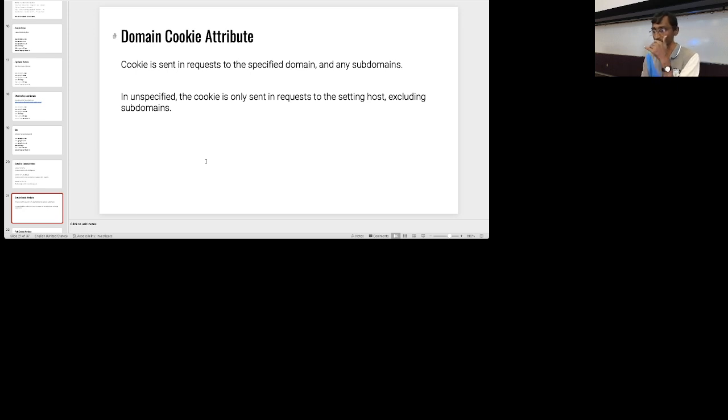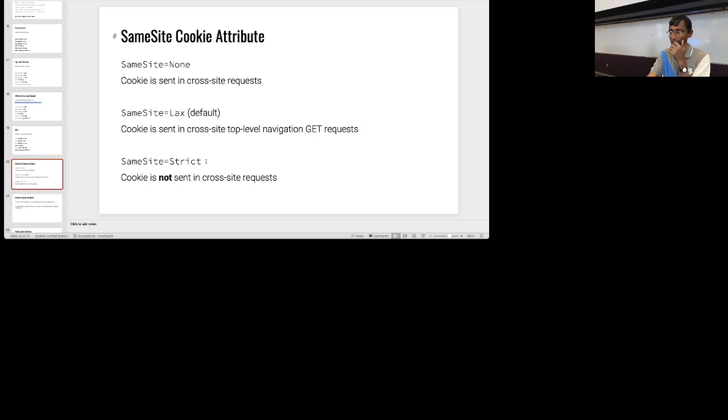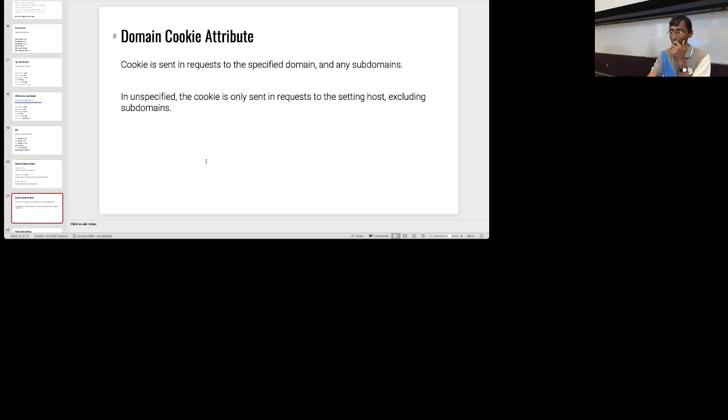So you can see here. If unspecified, the default would be that it can be shared. For example, with the default Lax, it can be shared across the subdomains.